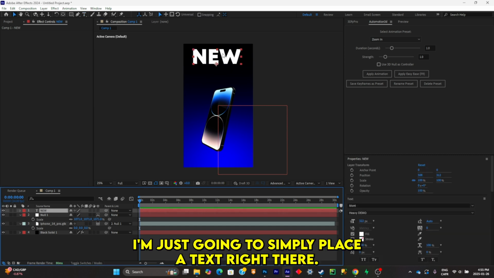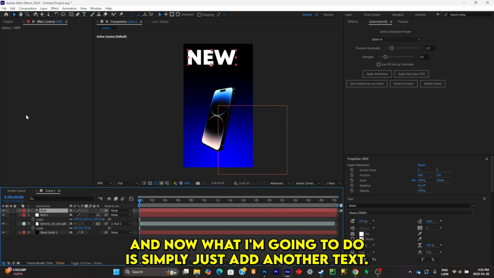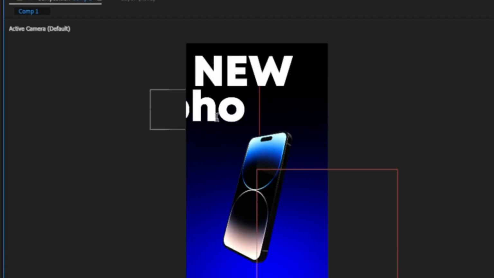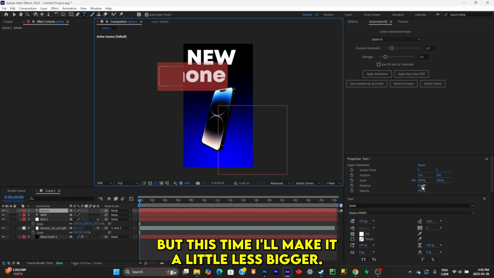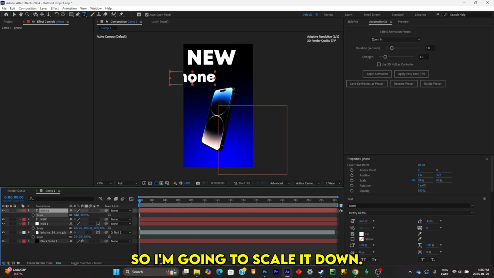I'm just going to simply place a text right there, and now what I'm going to do is add another text, but this time I'll make it a little less big, so I'm going to scale it down.